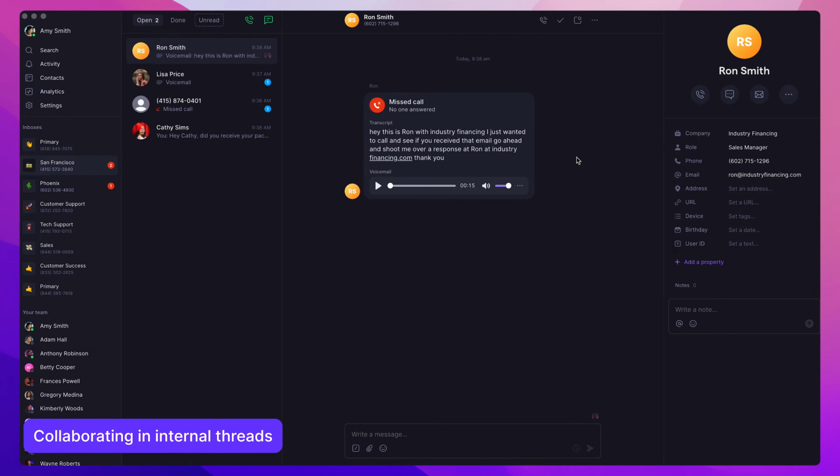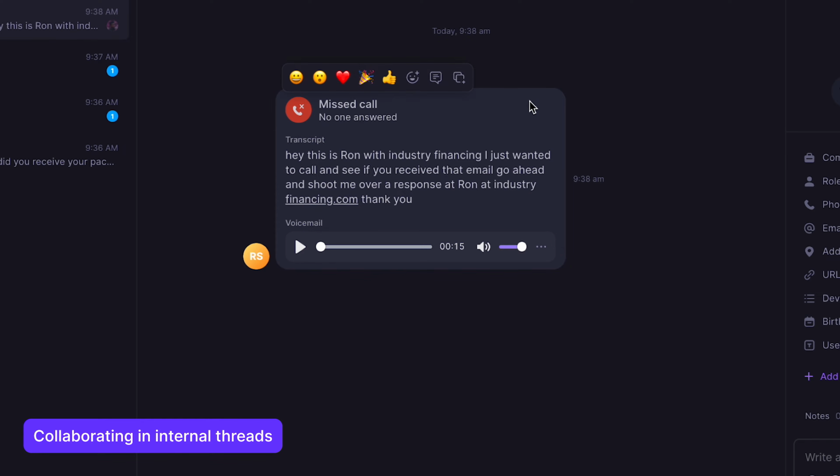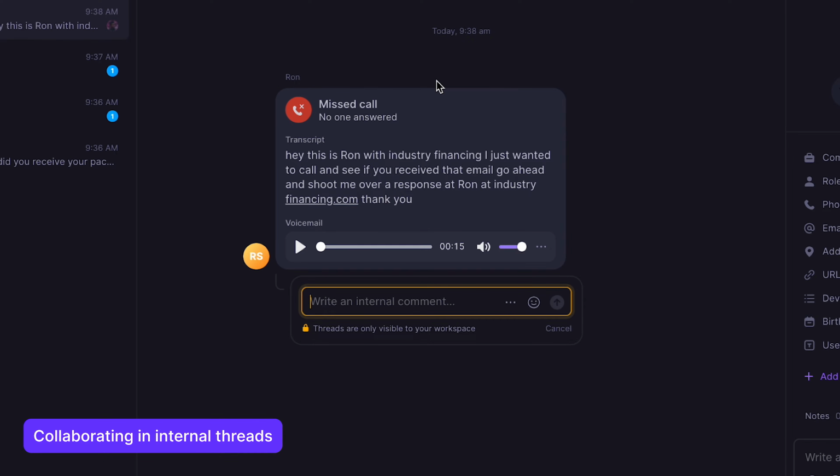To create a thread, go ahead and highlight a message. Then, where it says comment an internal thread, press this message icon here, where I could add an internal comment visible only to me and my workspace.